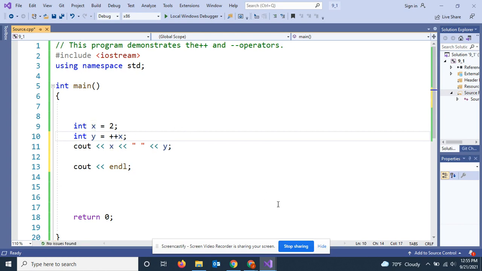All right, now we've got a prefix with x. So let's talk about what happens here. x equals 2. x is incremented, but it's done right here. It's not done after the statement, it's done here. So x equals 3, and that is assigned to y. So x equals 3 and y equals 3. All right, let me run this to show you.